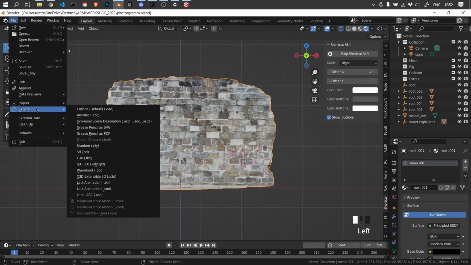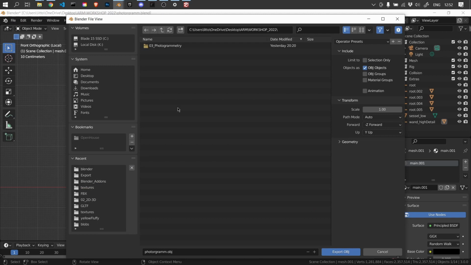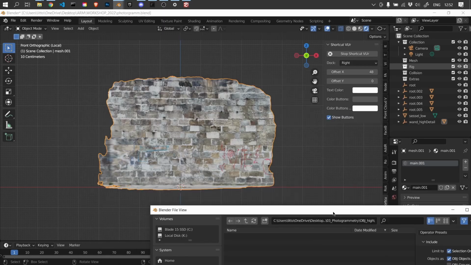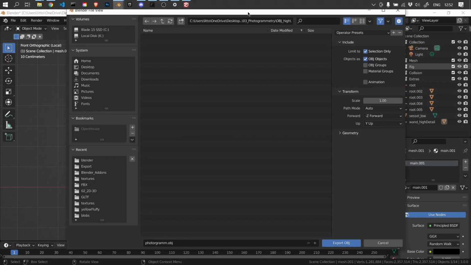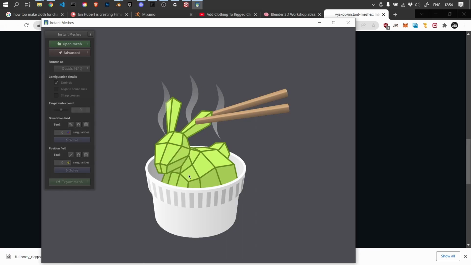File, Export, and then I will show you the other software, which is quite useful. So we go OBJ, and I will make a new folder here, OBJ high. There you go. And there we save it, and we will select only the one we want, because we selected our wall, our wand. And yeah, let's export that.